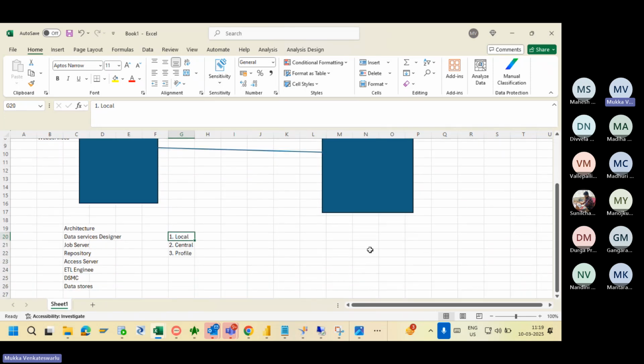So this local repository holds all the transformations information, job definitions, metadata of the source or target system, predefined functions, custom functions, everything. All the objects of BODS are stored in this local repository.